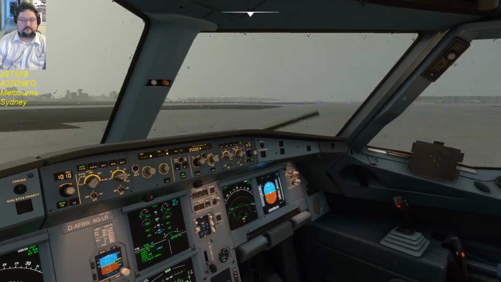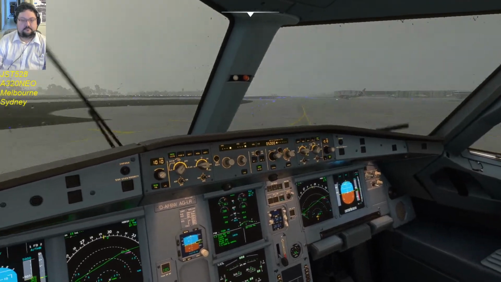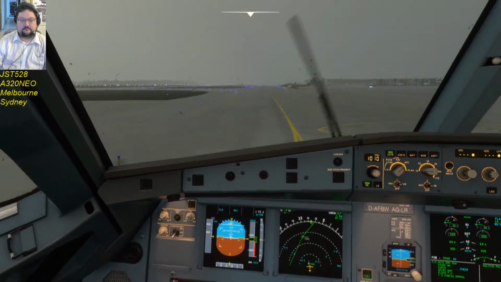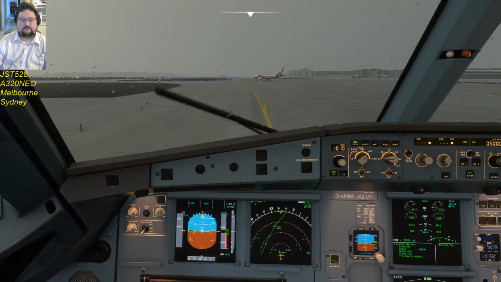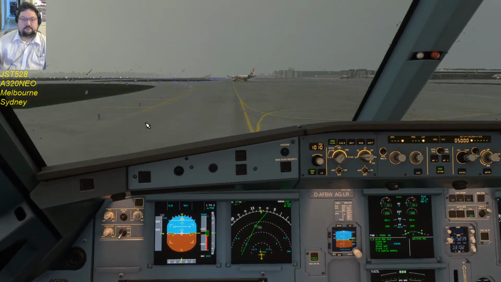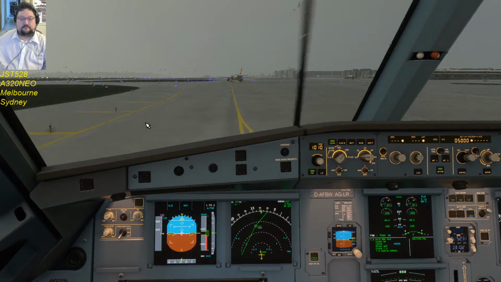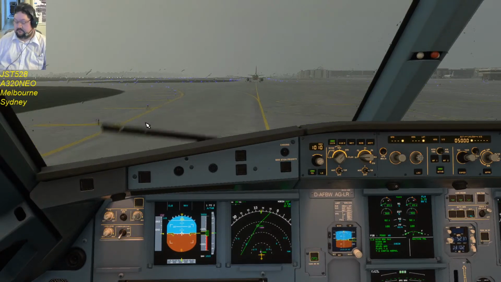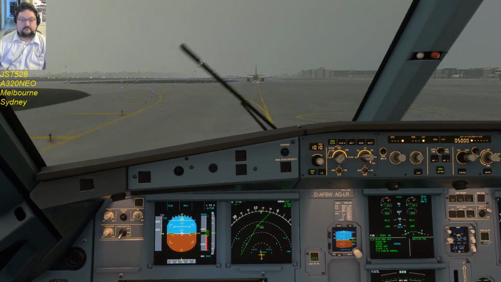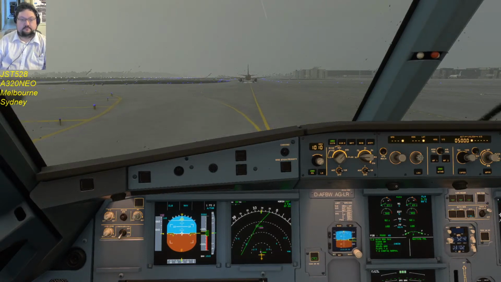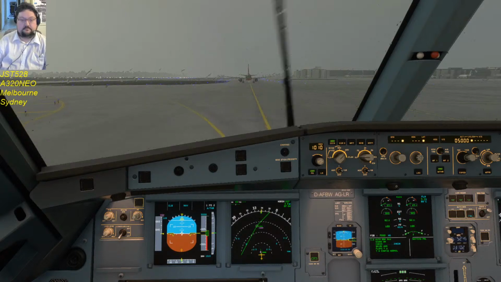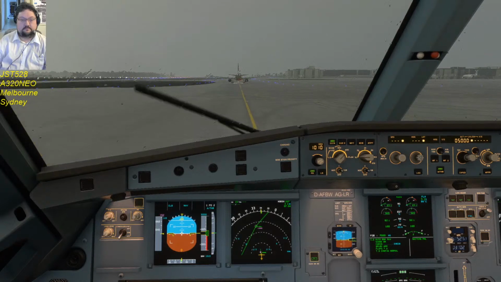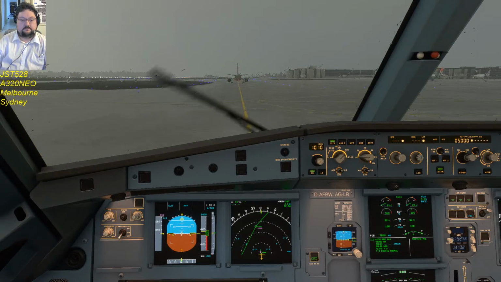Ground, Asiana 246, request push and start at Echo 6. Asiana 246, push approved. Jetstar 530, requesting taxi to 16. Jetstar 530, stand by. Qantas 420, contact the tower 120.5, number 3. 120.5 and number 3, Qantas 420.